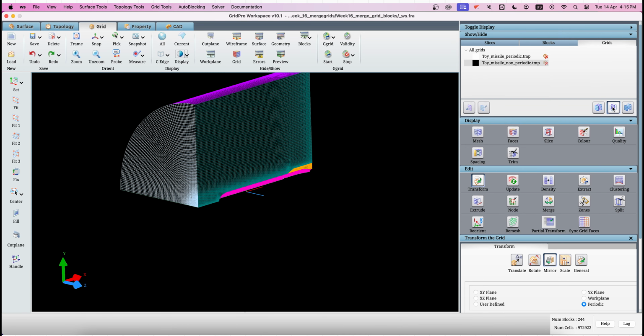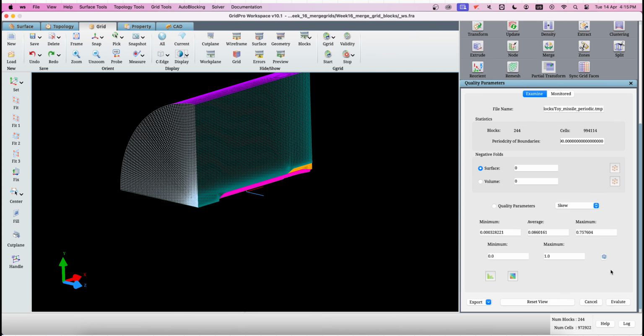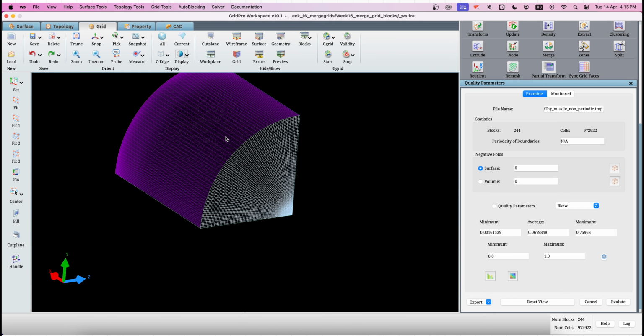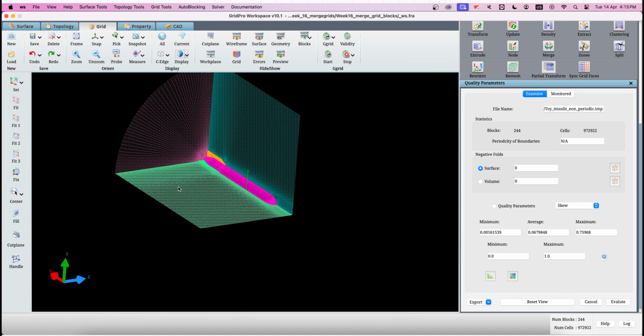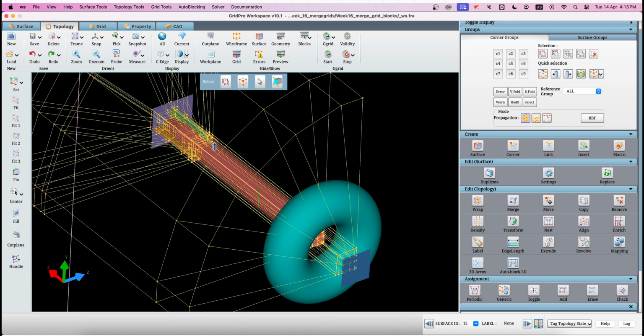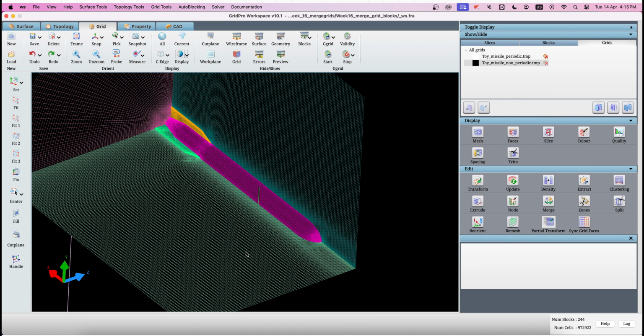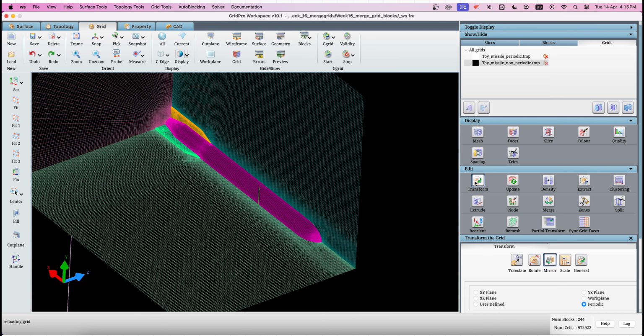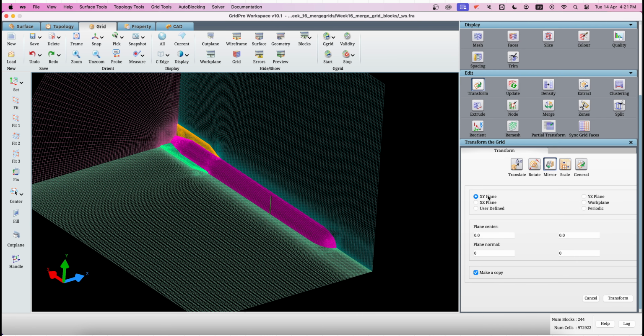Now, consider another scenario where a grid is not a periodic grid. In such cases, although the grid smoother can be run again with assigning the periodicity, it may not be feasible for the cases with a very large number of grid points to run the grid smoother again. Here, users can use the Mirror and Merge option to merge the two grids into one. Let's begin by mirroring the grid about the XY plane. While performing the mirror operation, enable the Make Copy option to create a duplicate grid.